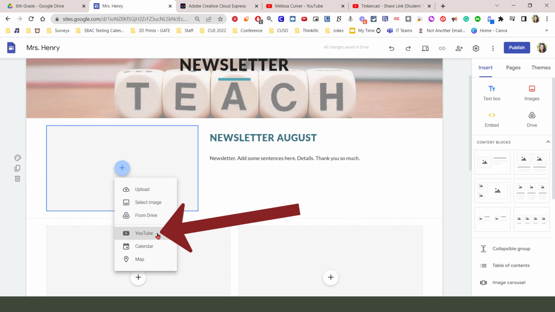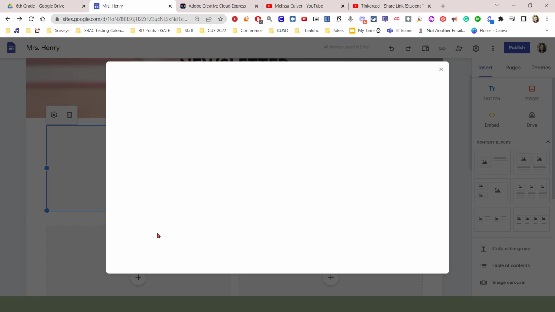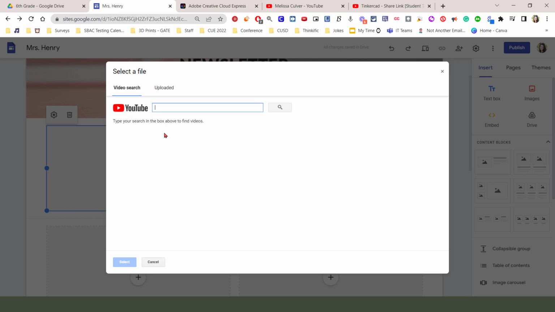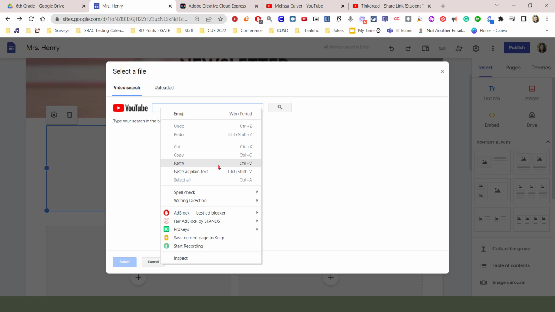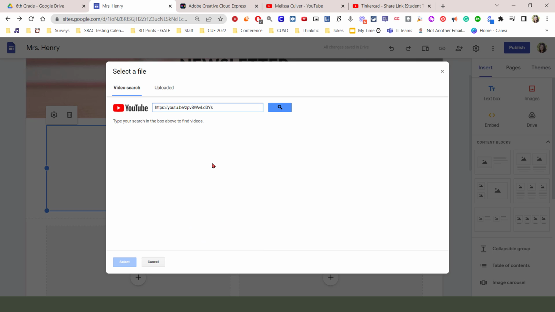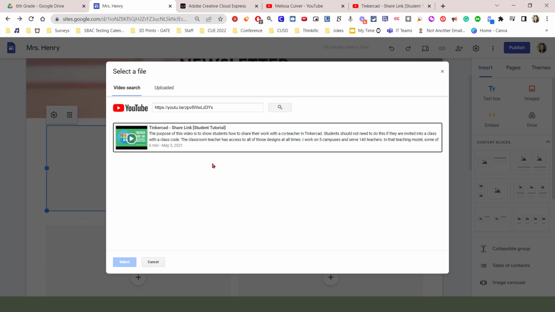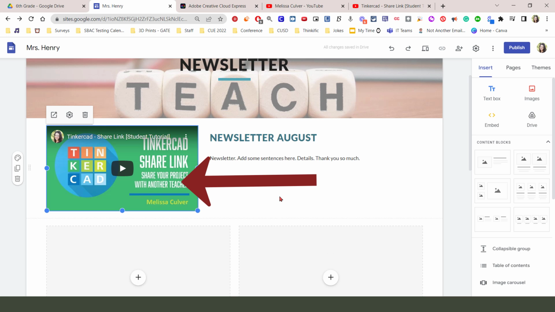I'm going to go back to inserting YouTube, but this time instead of searching for a video inside of this box, I've already searched for a video. I've located that. Let me come in here. I'm going to right click and I'm going to paste the link that I just copied into this space, and then I'm going to press enter on my keyboard. Google was able to locate that exact video using the share link. I'm going to click right here one time. I'm going to scoot over here to select. When I click select, Google is going to put the video into that space.